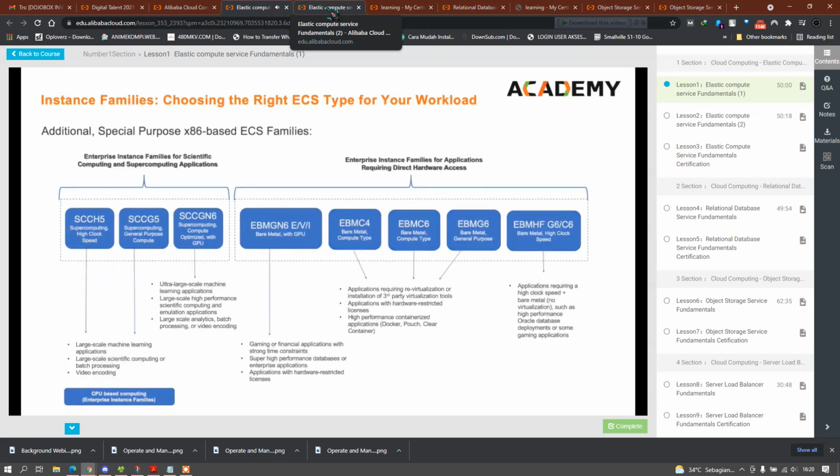There are also some special purpose x86 instances designed for special workloads. We have the SCC instances. These are designed for supercomputing clusters. You can use these to build supercomputing clusters for industrial simulation or genomics.